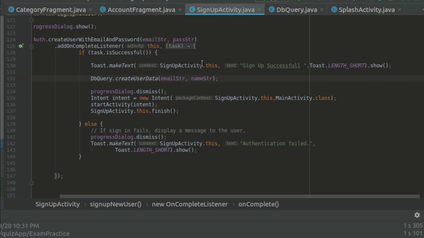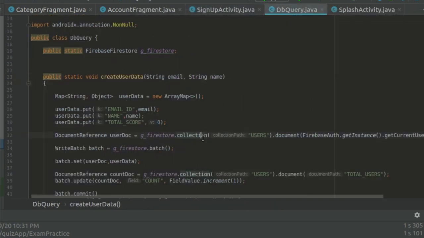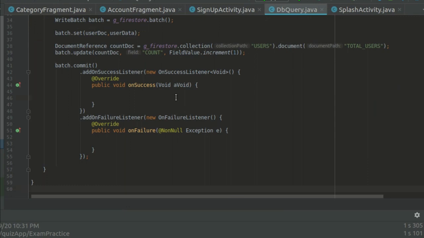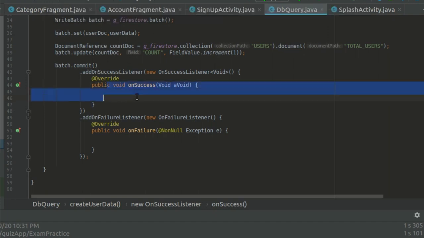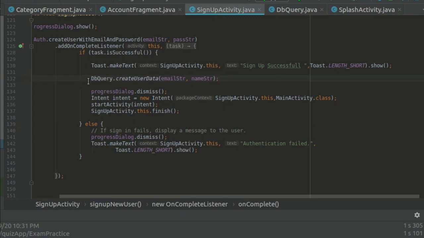But because data updation is a non-synchronous, time-taking process, after updating the database it will come to the db query's on success or on failure method here. From here we want to load the main activity. Okay, after updating, because what we are doing here is calling the command and then go forward and load the main activity.